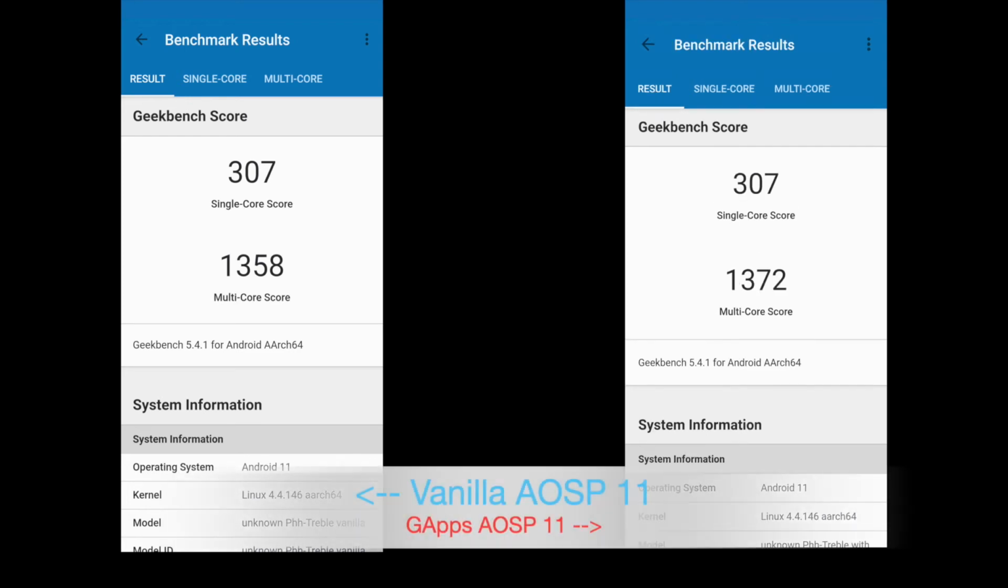When we compare it next to the GAPS image that we put on here, the scores are nearly identical. I mean, it's very much margin of error. The single core score is identical, and multi-core is only off by 14 points. There's also the contention that this is not all that different from Android 10 and Android 9, so Floss 11 is definitely the standout worst performer.